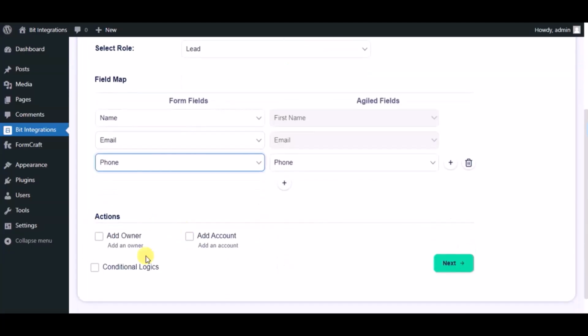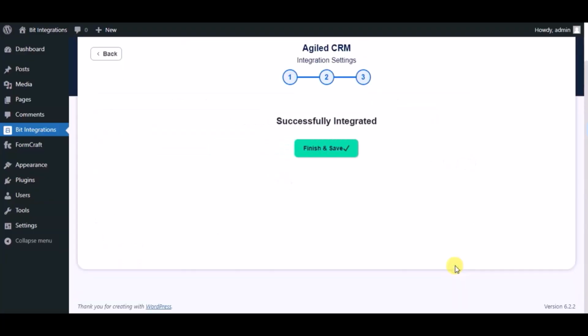Here you can see advance action. You can use it as per your requirement. Click on Next. Integration successfully done. Now please click on Finish and Save.